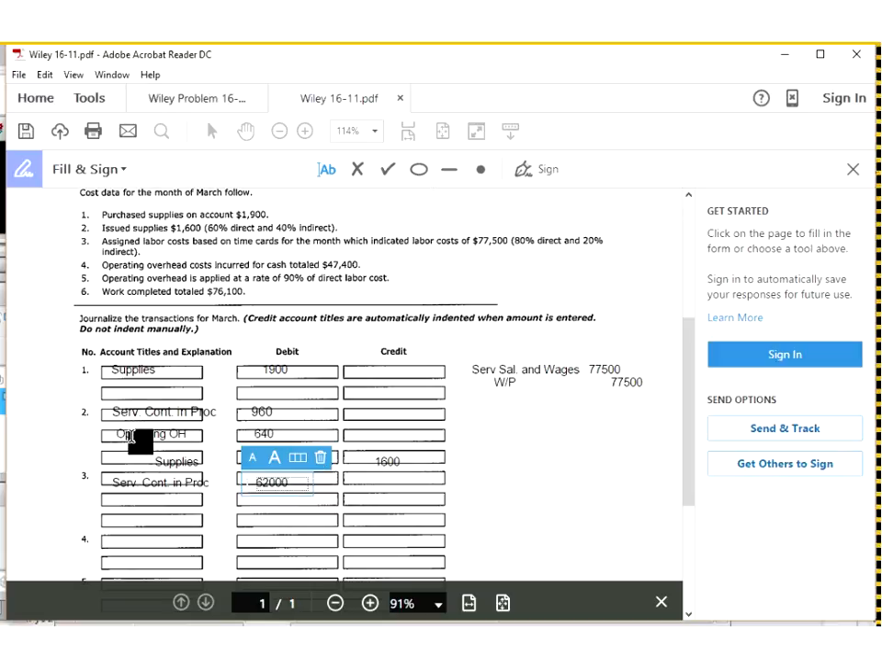The remaining, just like over here, the indirect goes into my factory overhead, or in this case, operating overhead. That's where the rest of the money is going to go. So of the $77,500, the remaining here would be $15,500.